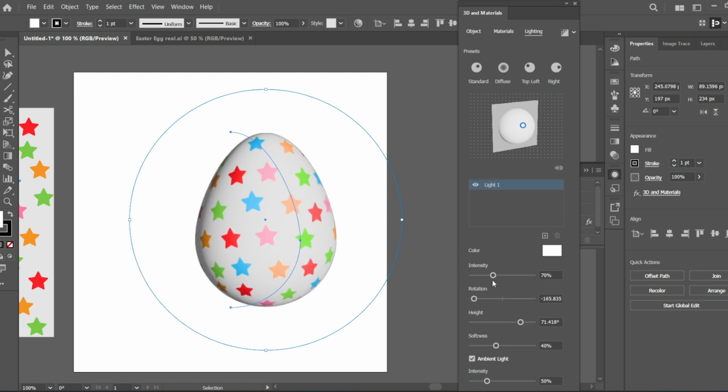See, so you can increase the intensity of the light, reduce it, and this rotation we did here is still the same thing that we have here. Let me go back to 72. I like it like this. So the height of the light is also affecting the rotation.